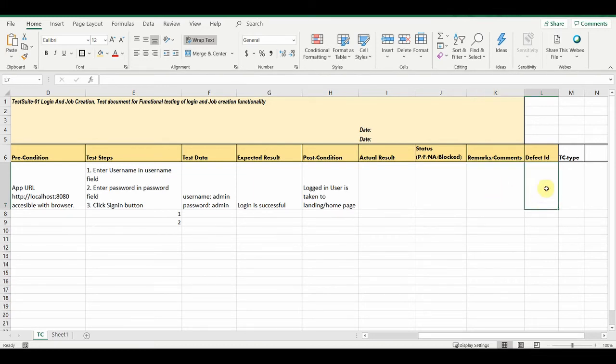Next is the defect ID. If you have logged some defect, you can provide that information here. This is actually a really helpful field for tracking your defects. You can sort by it and find out how many test case failures this defect is causing. This is an important field. And finally, the test case type. If it's a positive test case or a negative test case, you can use this field, test case type, to define what type of test case this is.